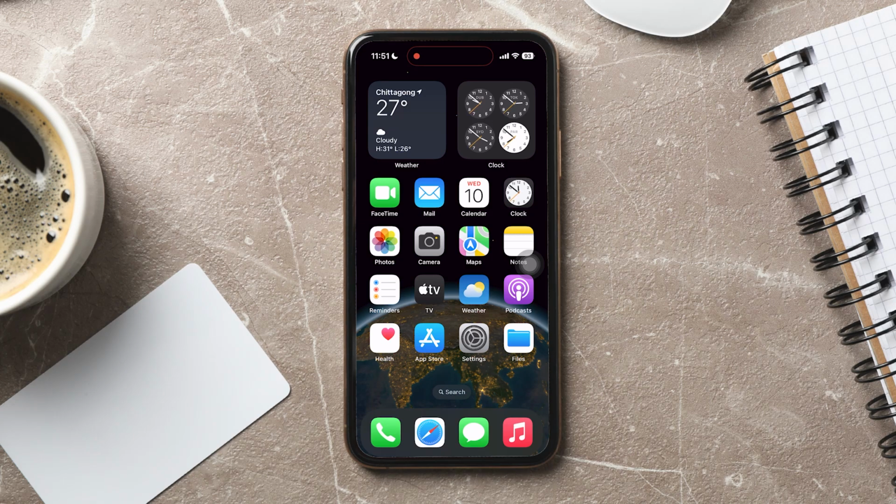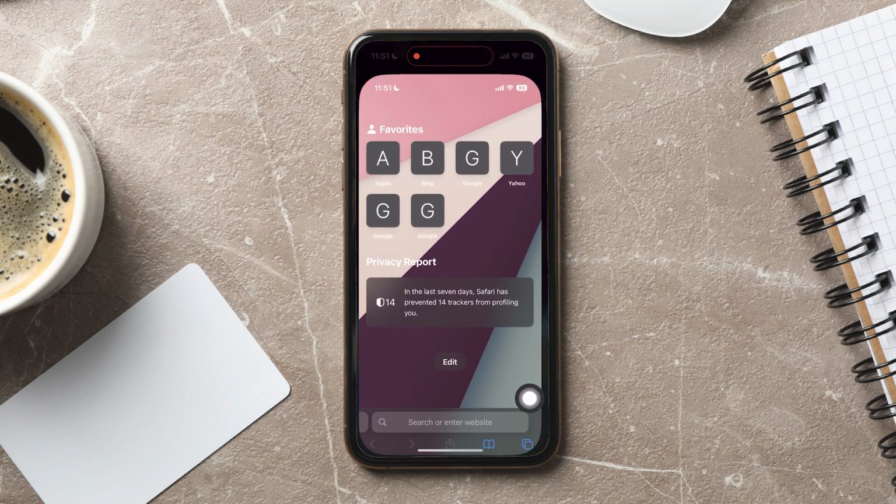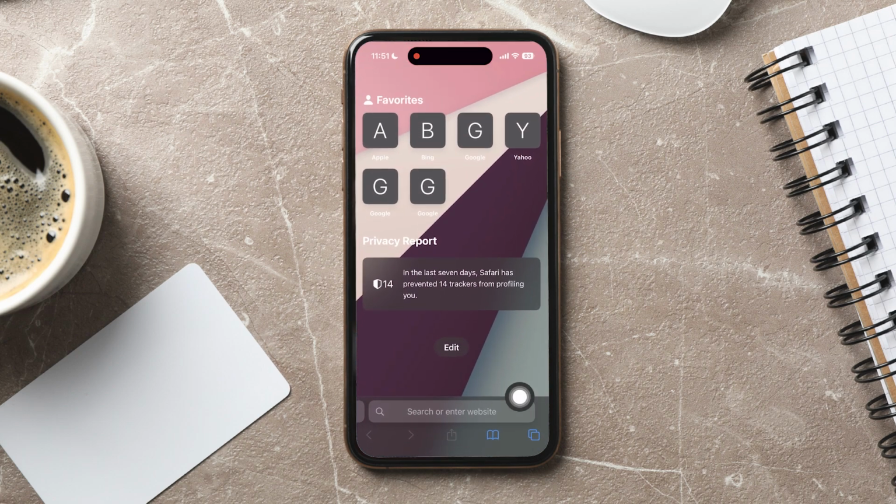How to delete bookmarks on iPhone. To get started, first of all go ahead and open up the Safari application on your phone. At the bottom of the Safari window, tap on the Bookmarks icon, which looks like an open book.